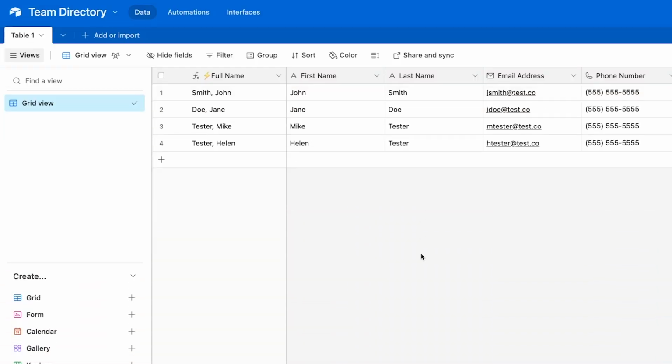Now that we have all our fields configured, this is a decent table to get started with, but we need to add some more data to really explore Airtable's features. Let's quickly add some existing data by importing a CSV. We'll click on the arrow next to the table's name.